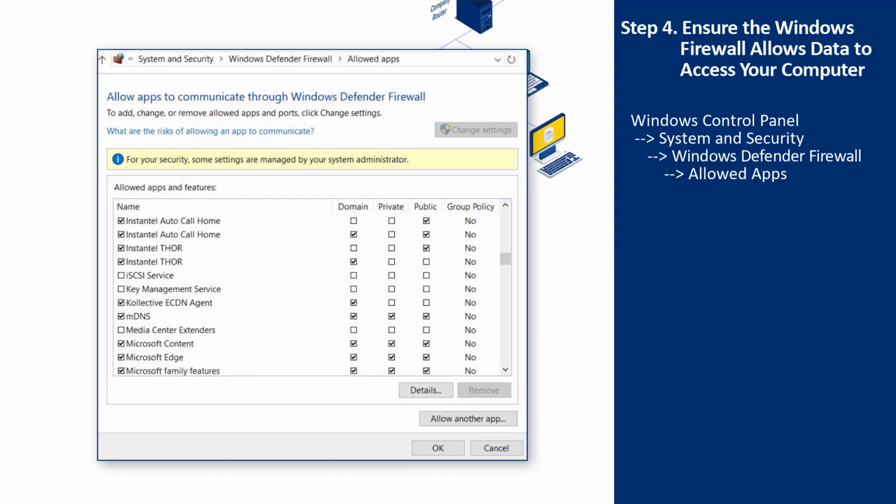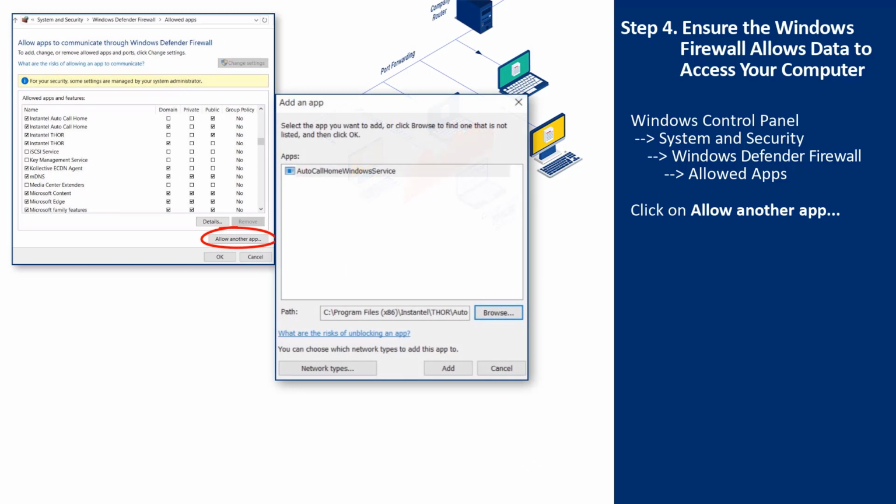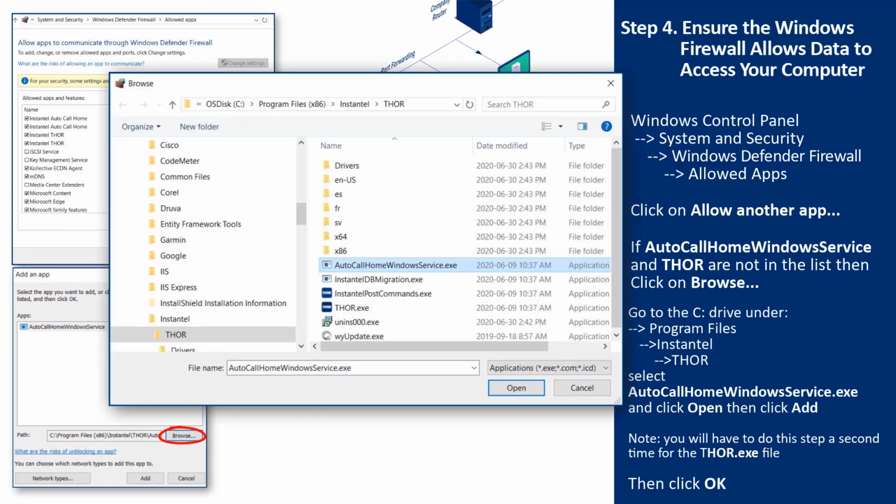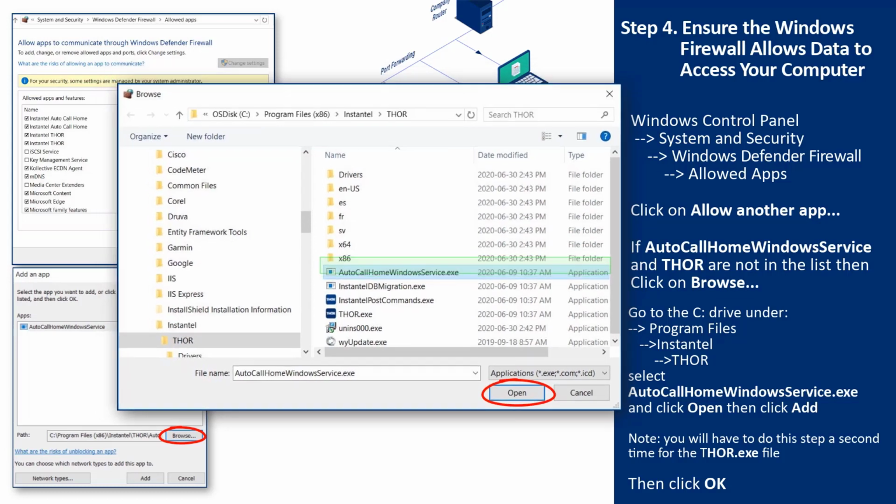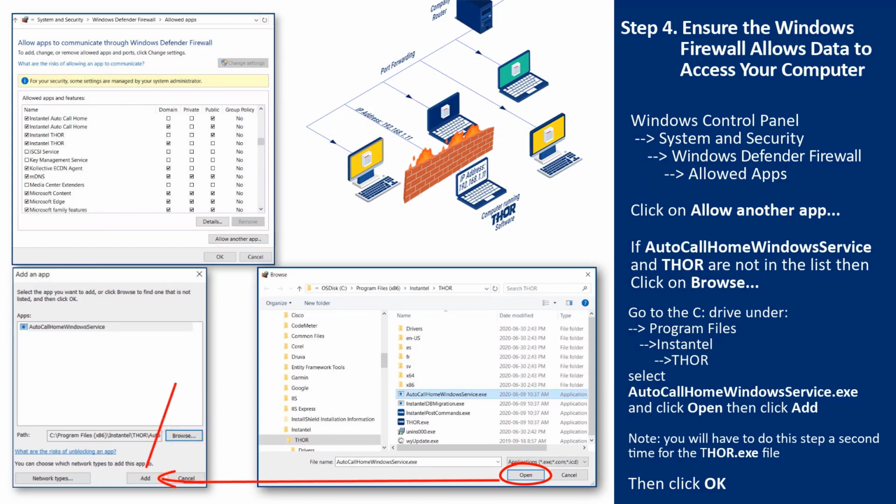Under the Windows Control Panel, Systems and Security, Windows Defender Firewall, Allowed Apps, there is a list of software that have firewall exceptions. If Instantel Autocall Home and Instantel THOR are not in this list, you can click on the Allow Another App button. This will open a window with a list of apps. If they are not in this list, click on the Browse button and go to the C drive under Program Files, Instantel, THOR, and select the Autocall Home Windows Service.exe and click Open. Then click Add. You will have to do this step a second time for the THOR.exe file.